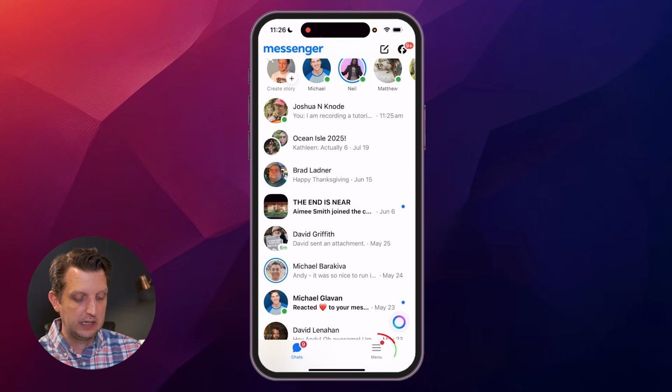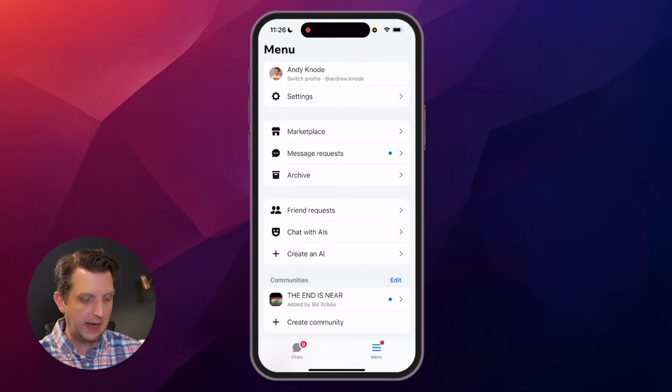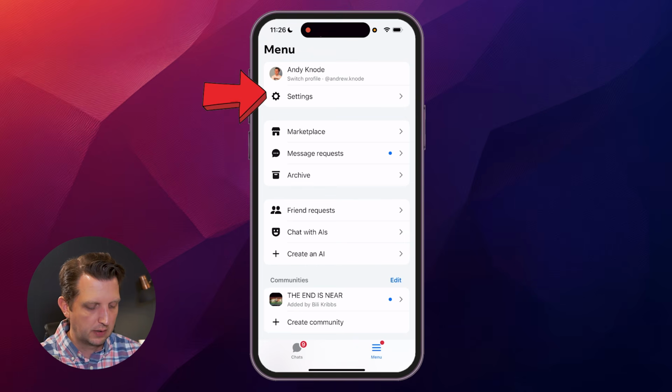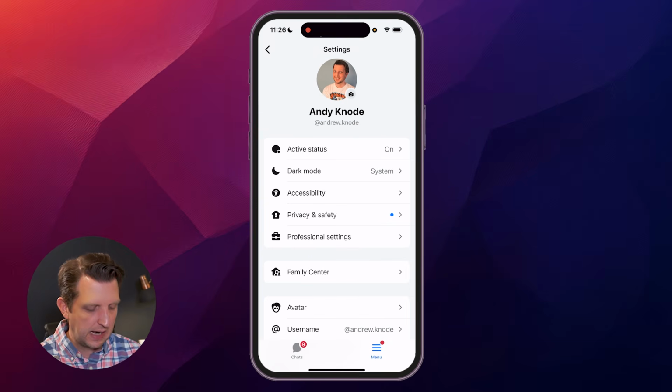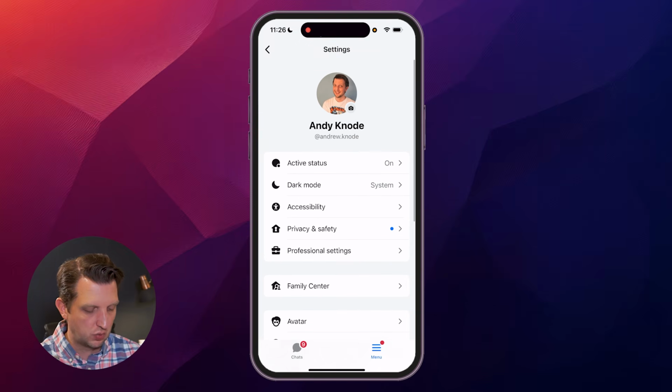Now down at the bottom, you'll see the menu bar there. You click on that, and that takes you into the menu options for Messenger. And then right below your name, you'll see settings. We're going to click on that. And here's where you can customize this depending on what you need.